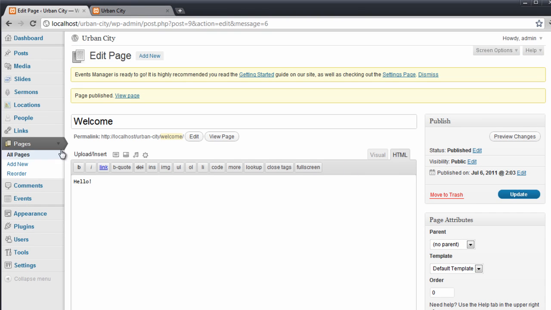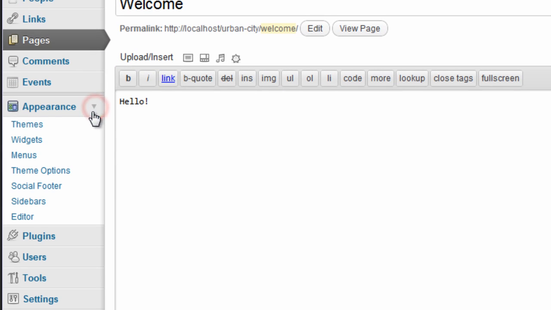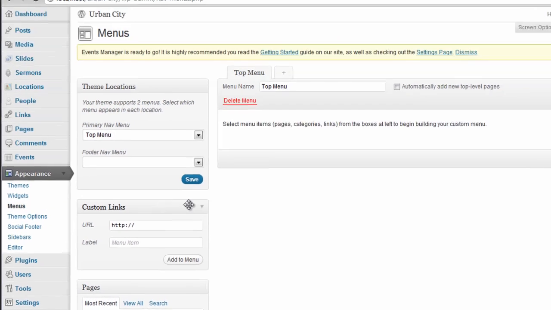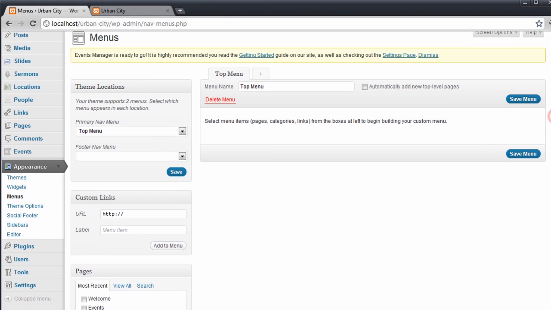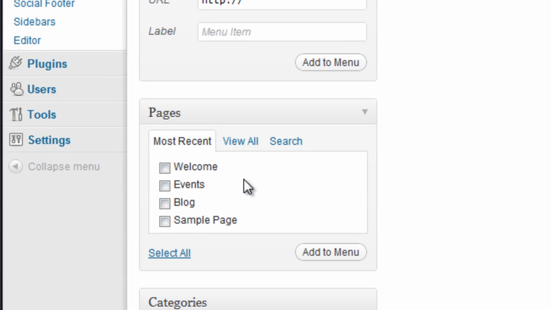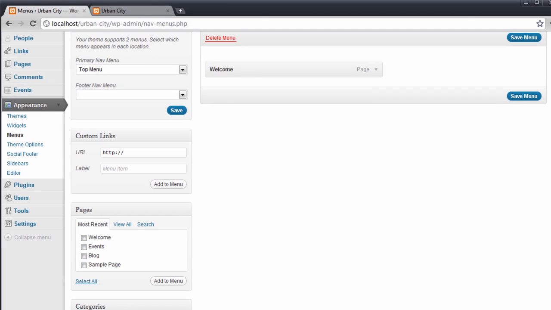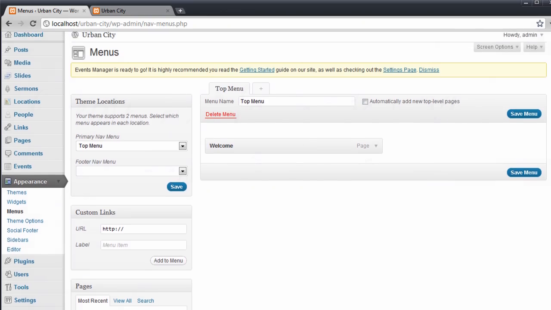And that page is now created. So let's go back to our menu, Appearance, Menus, and let's add this welcome page to our menu. We'll scroll down to our pages, and here we have it as Welcome. We'll click Add to Menu. And it's added.